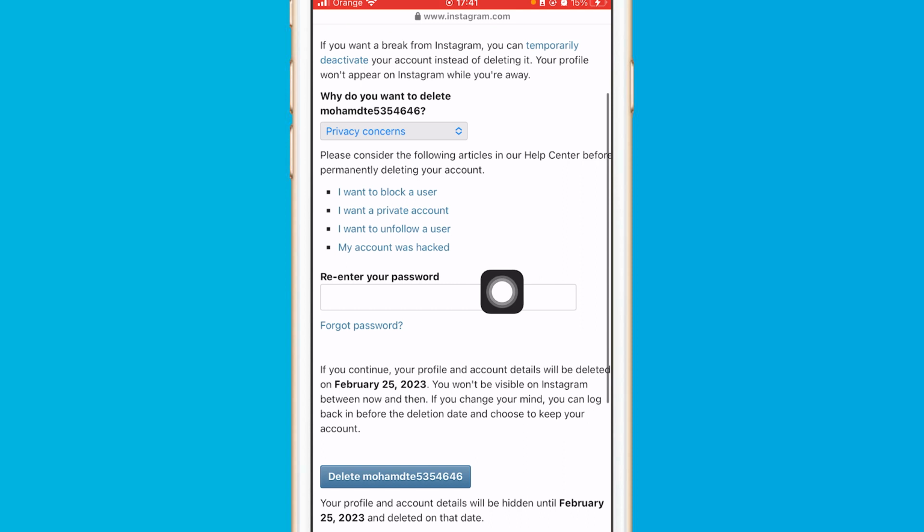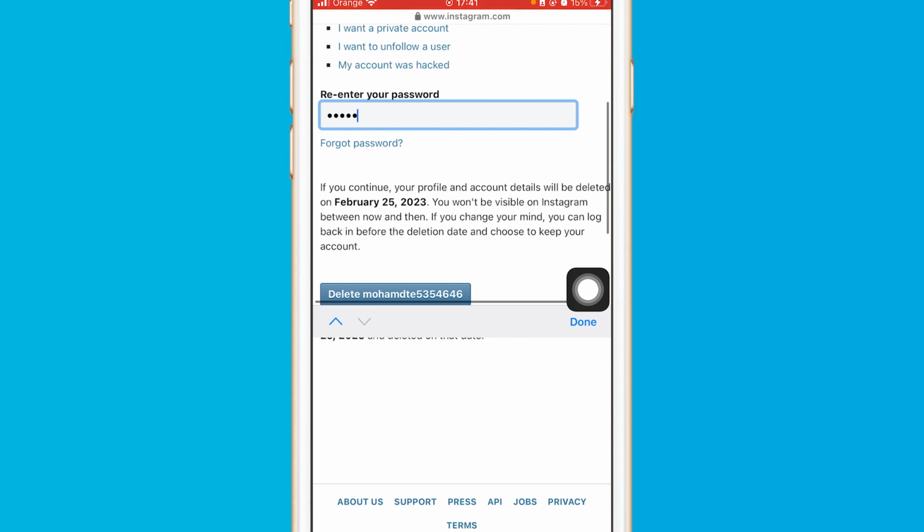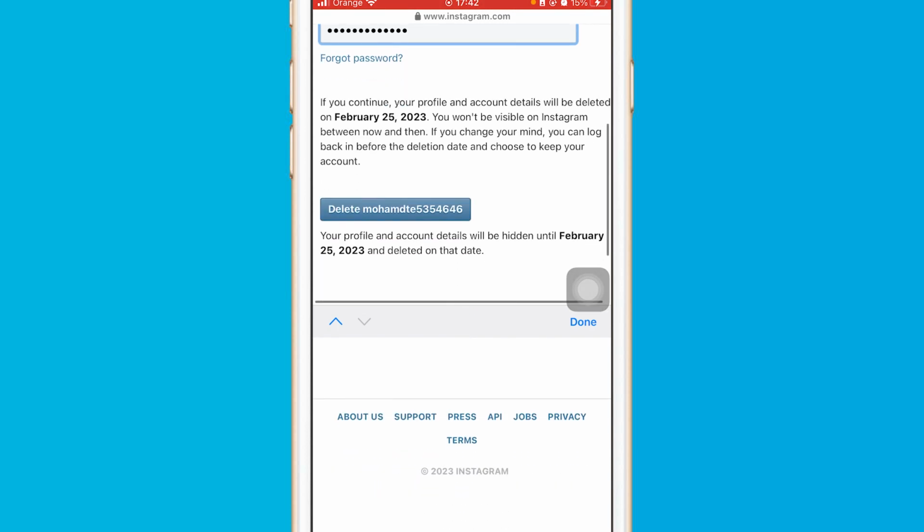Scroll down a little bit and keep in mind that you have to enter your password before Instagram deletes your Instagram account, because they want to make sure that it's you who wants to delete your Instagram account. Now you want to click here where it says re-enter your password and make sure you enter here your Instagram password.